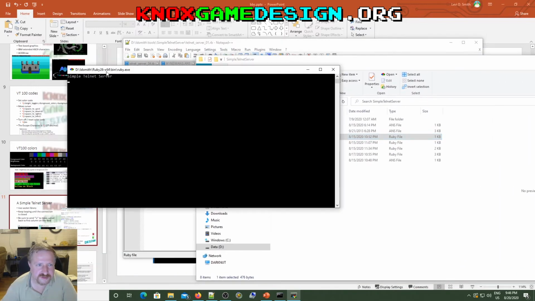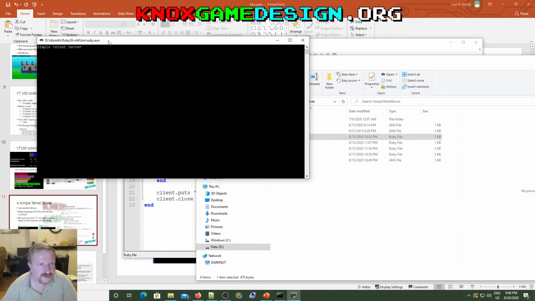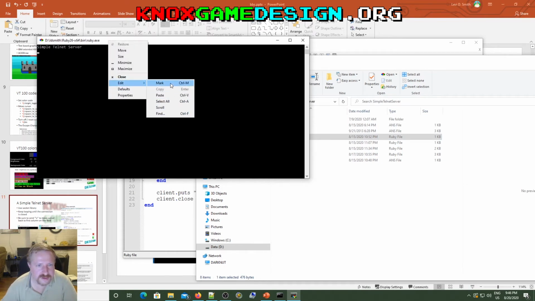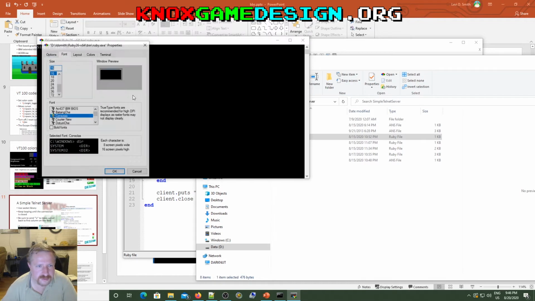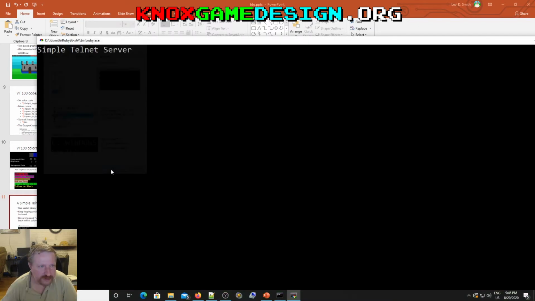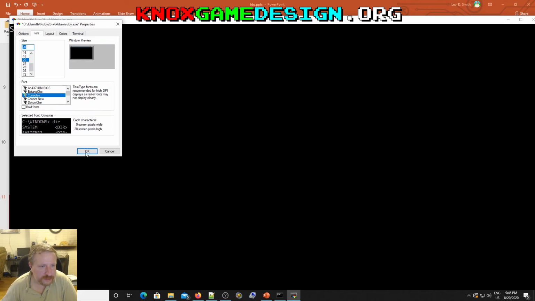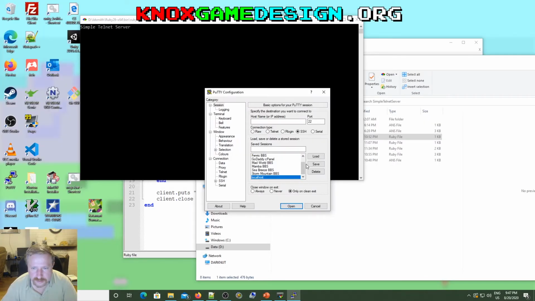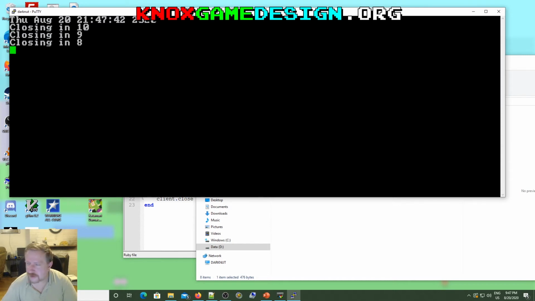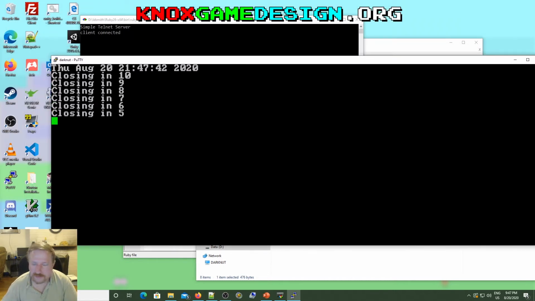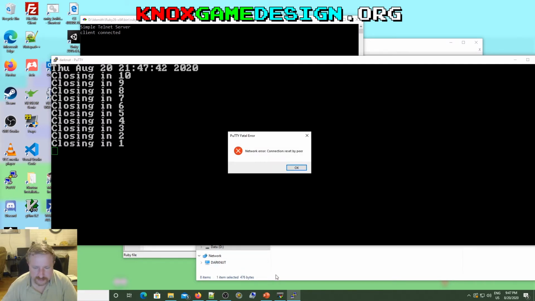So I got the server up and running right now by double clicking it. You can see simple Telnet server right there. Let's see if I can make this bigger. Properties. Okay, so I got the server running right there. Localhost. Yeah, so you can see right here it's printing the time, and the countdown 10, 9, 8, 7, 6, 5, 4, 3, 2, 1, 0.